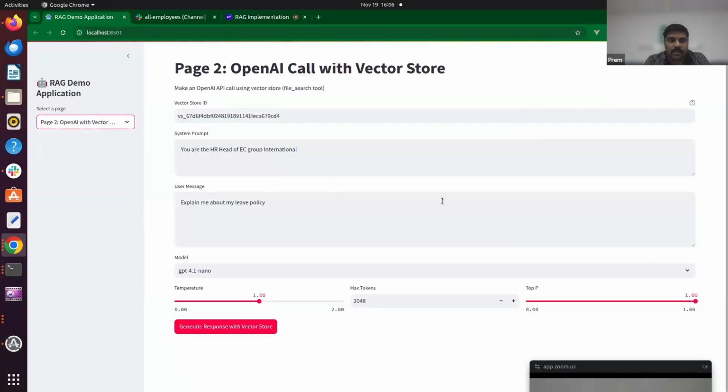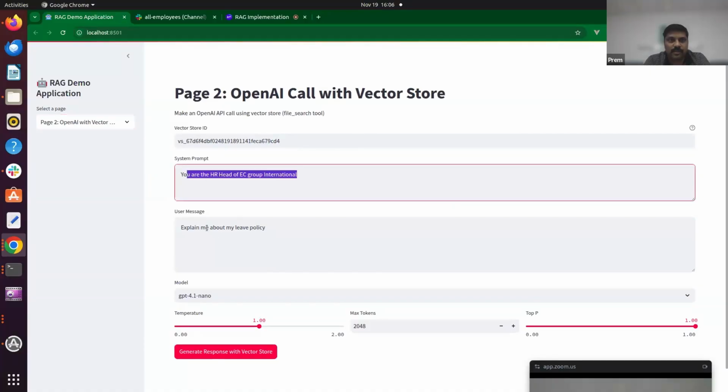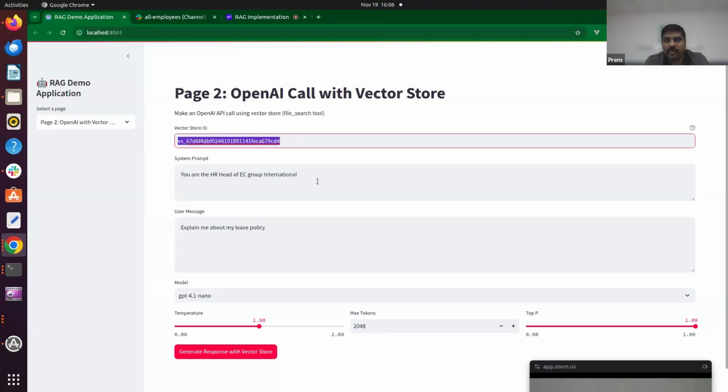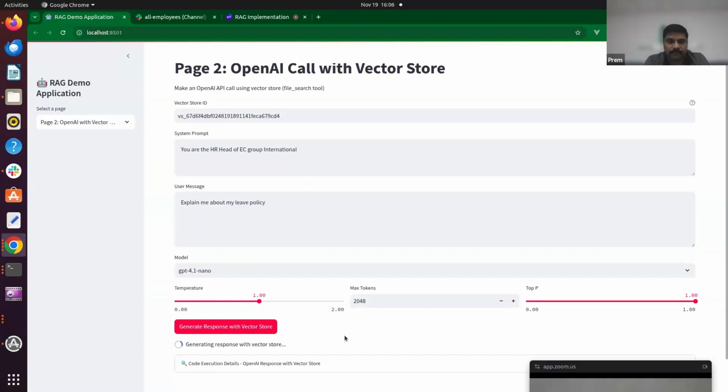This is a page with the same system prompt, same question. This time I'm specifying the vector store ID. This is my vector store ID, where I have loaded all my documents. Find relevant information from that and give me a response. Same model I'm using, everything else remains the same. So let's do it now.